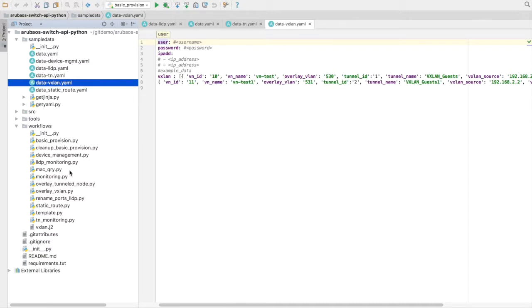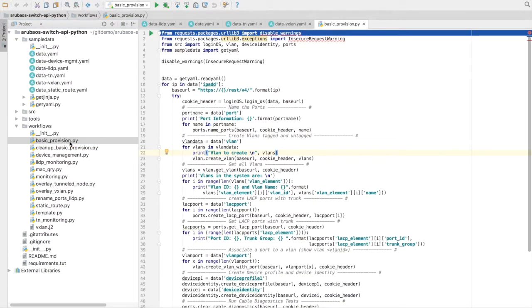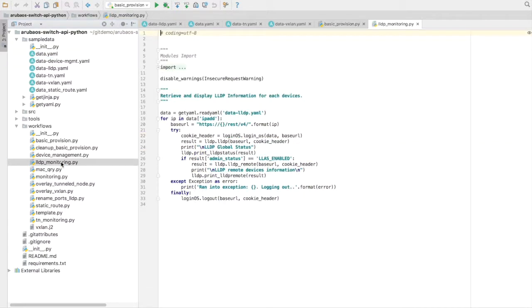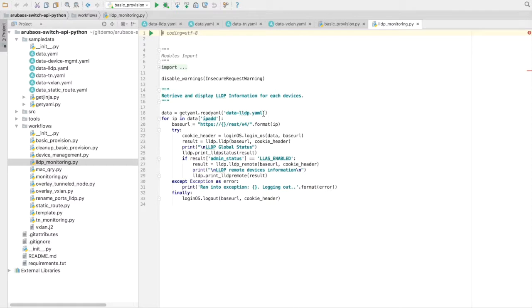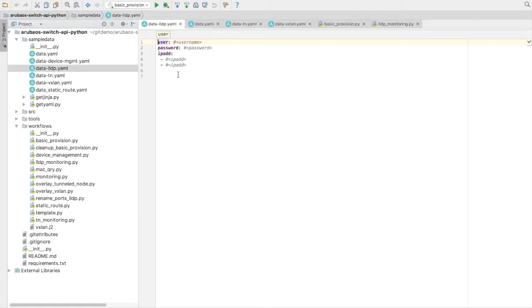Workflows are a solution which we suggest to a user. For example, the basic provision is like provisioning the basic system, creating a VLAN, the trunk port, etc. So each of these workflows uses its own data YAML. In order to separate them out, most of them will have almost the same or an identical name. For example, LLDP monitoring is using data.lldp.yaml, which is this file. So in order to run this workflow, we need to update the username, password, and IP address of that particular switch where you want to run it.